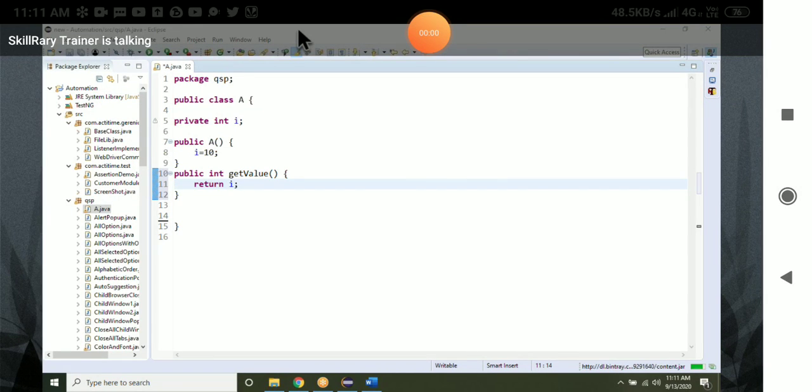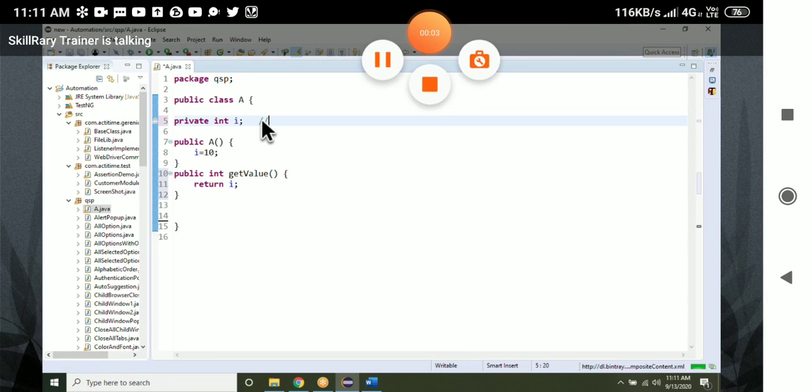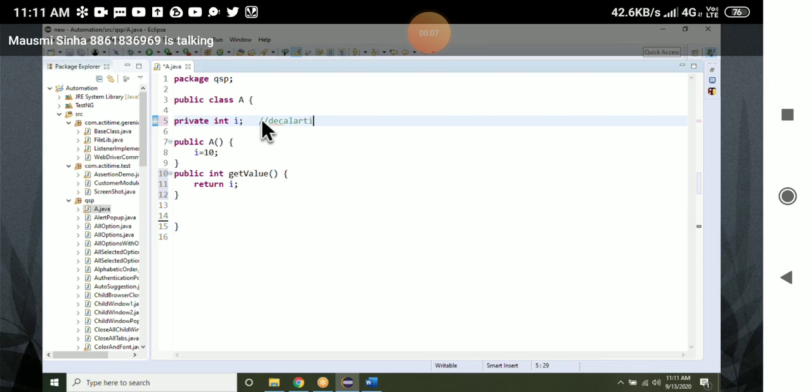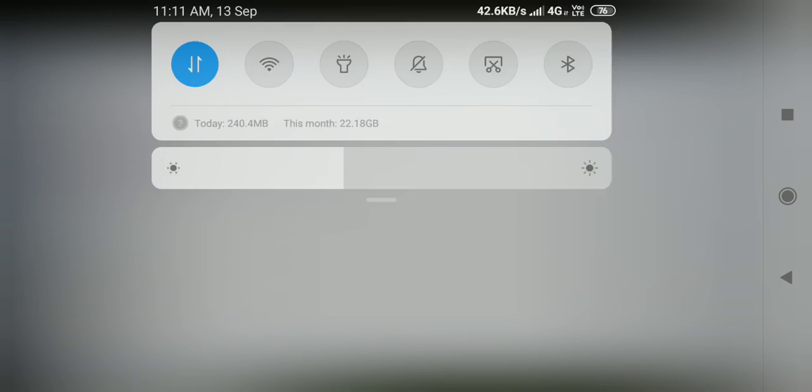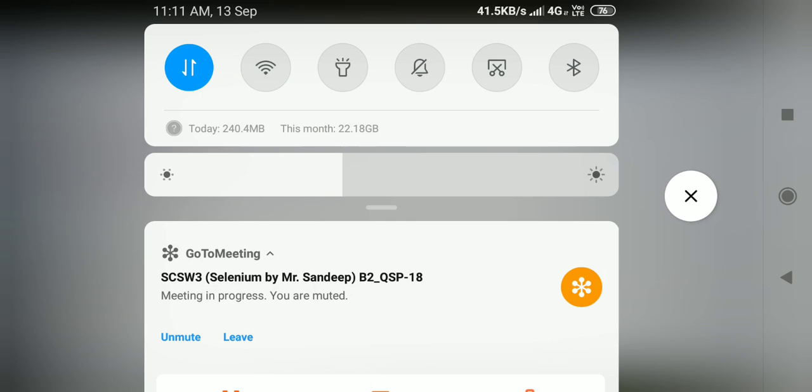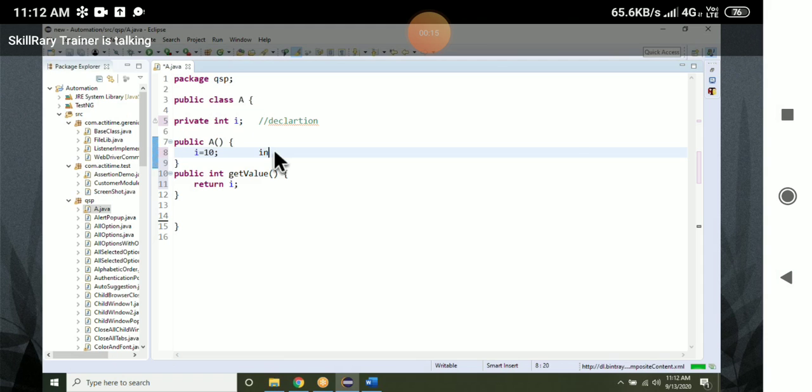Any doubts in this? If you have any doubts in this, ask me. Declare. I have just a declaration. This is called as what? Declaration. Okay, here, what we are doing, initializing the value.